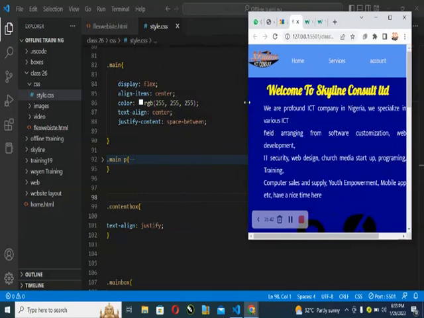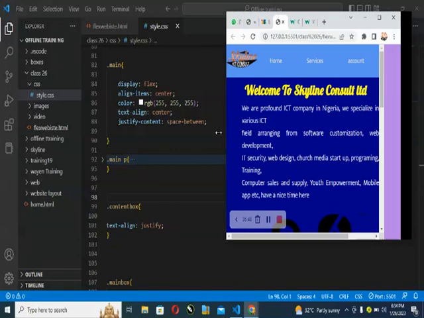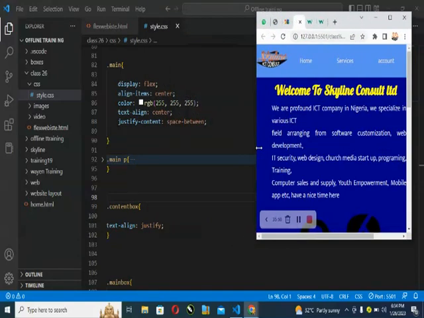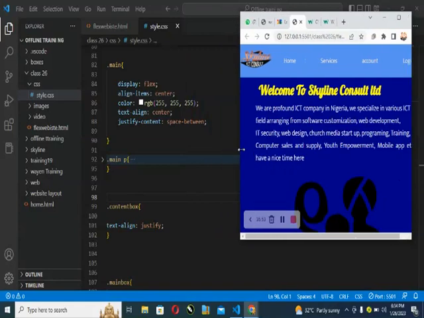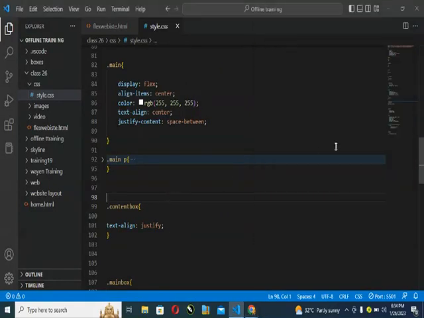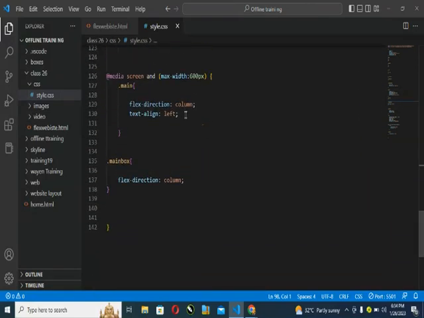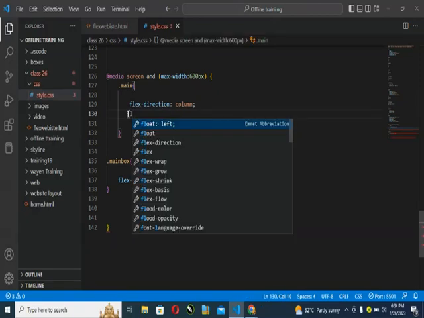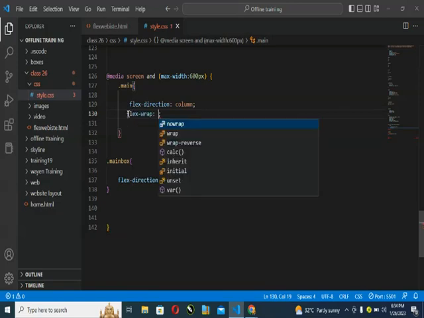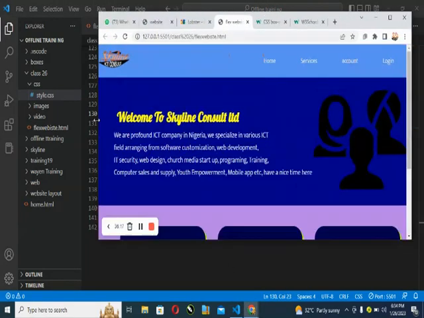Okay, I think the problem here is text align we used, text justification. Usually this is supposed to break. Yeah, it's breaking, right? So let me come to the mobile and try something. Remove this. Let me try flex wrap. Let's wrap this item and see what happens.